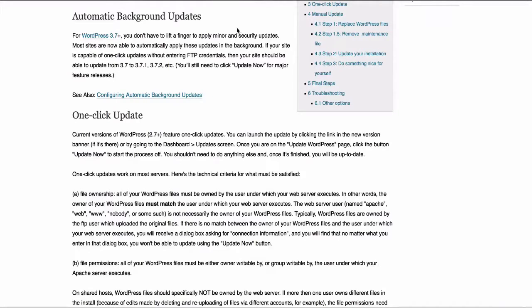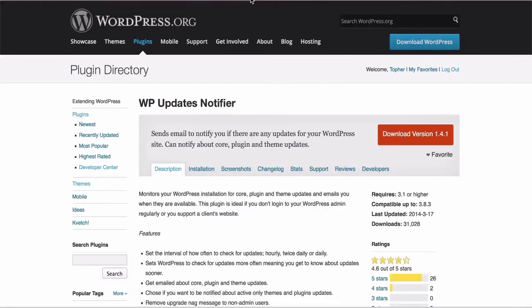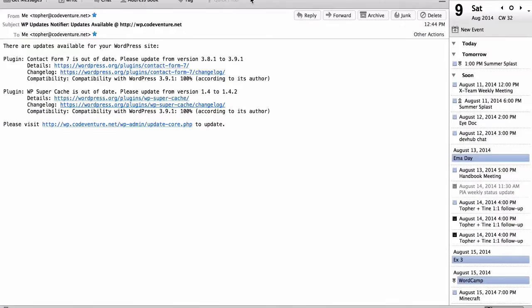For this reason, I like a plugin called WP Updates Notifier. All it does is check your site at least daily, optionally hourly, or twice daily, and sends you an email when there's a new version of your plugins. Here's a copy of an email just like that. It tells me that I need to update Contact Form 7 and WP Super Cache.